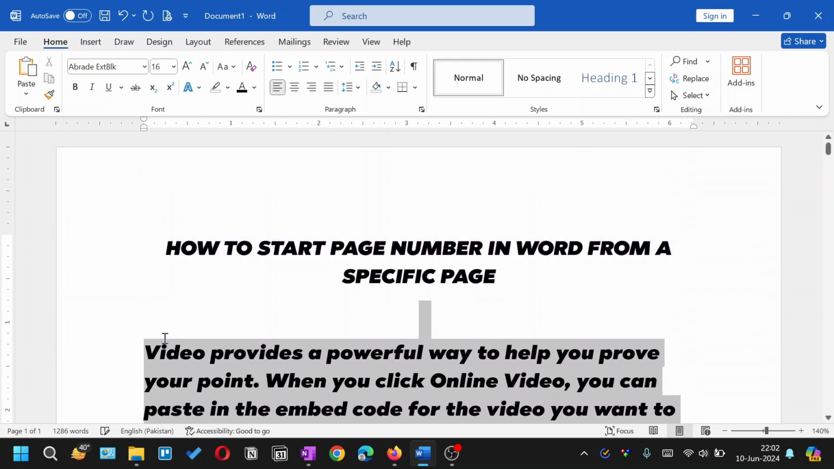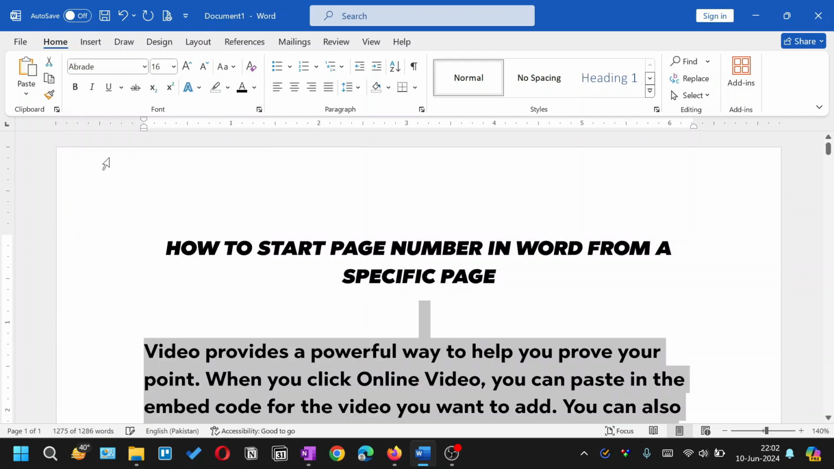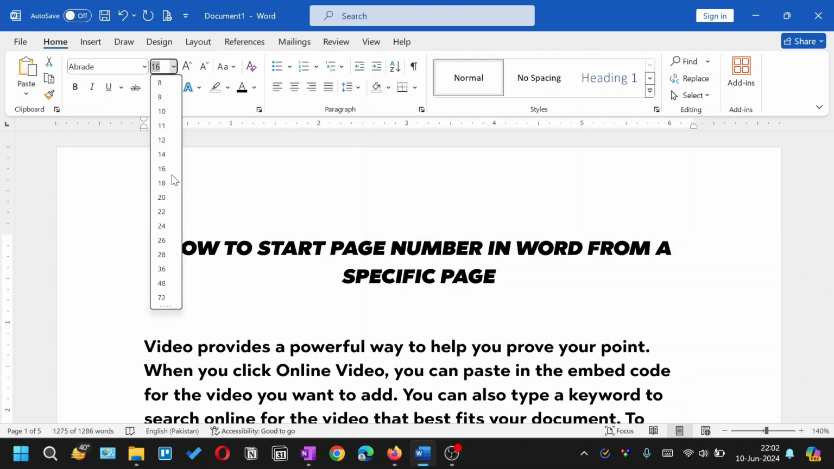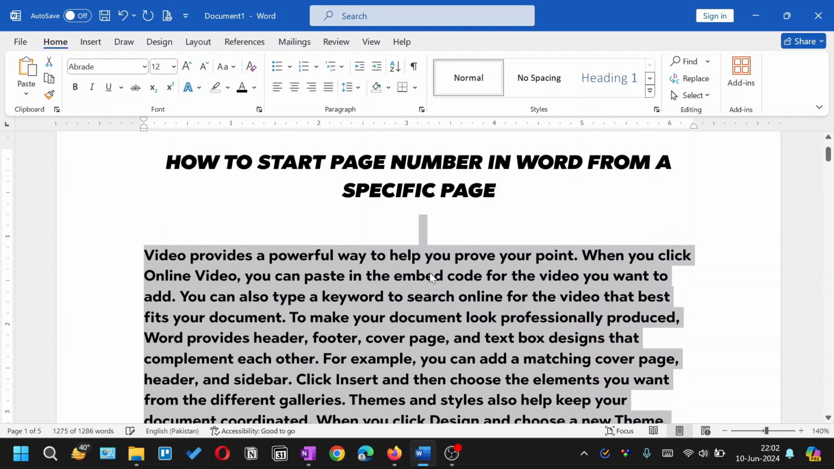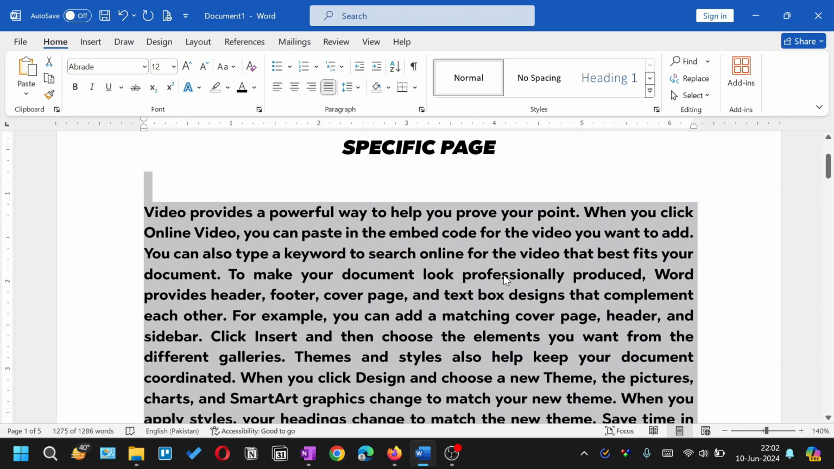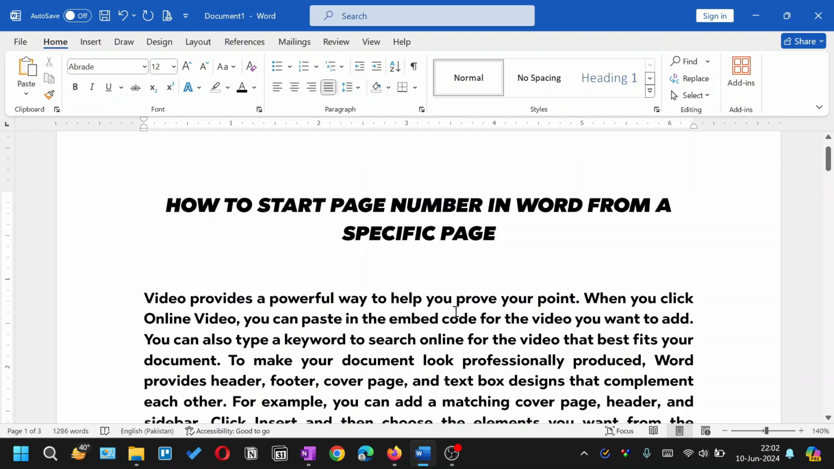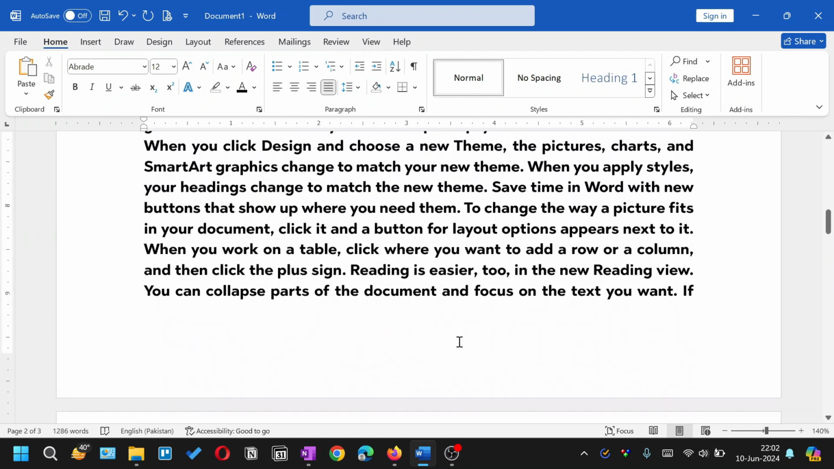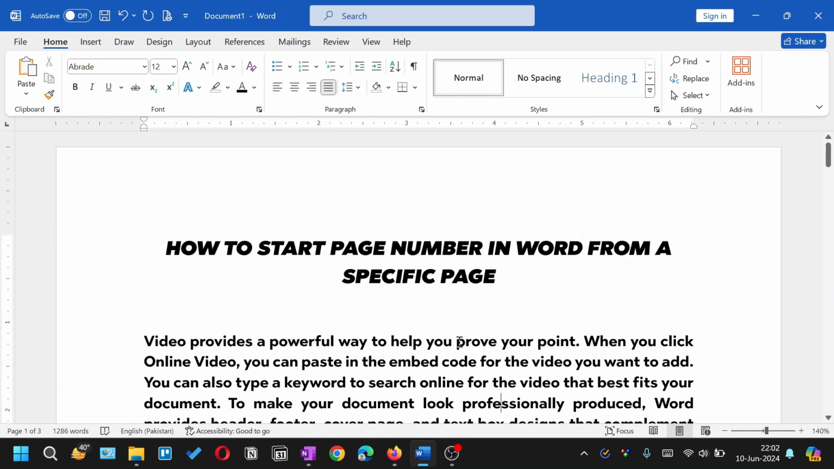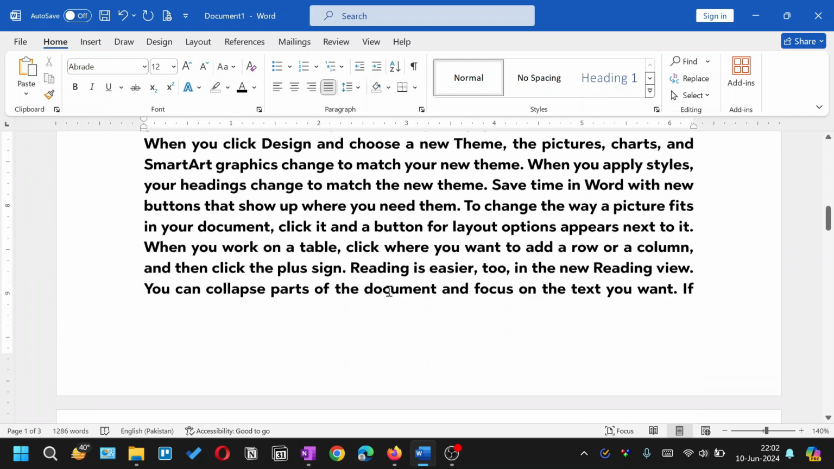You can see here, I am not really sure that this text is going to make any sense or not, but it has generated this text. So our aim was to generate a random text or a document so that we can show you how we can start a page number from a specific page.